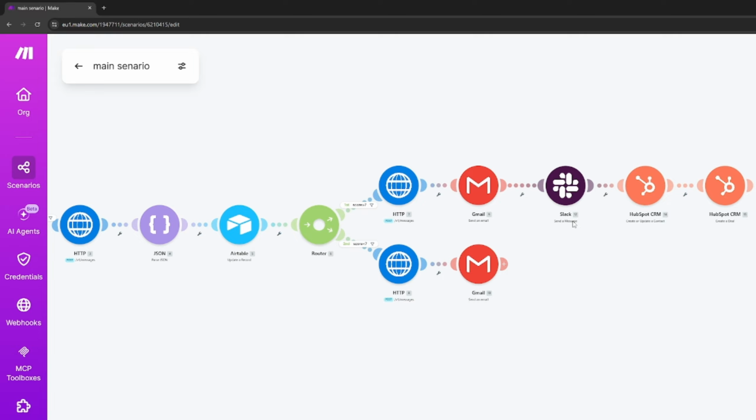And then we are getting to HubSpot. We need to create a deal and an association in HubSpot. For that we are using three HubSpot nodes. One is to create or update a contact, and then the second one is, after we create this contact, only then can we create the deal, and only then can we create an association.